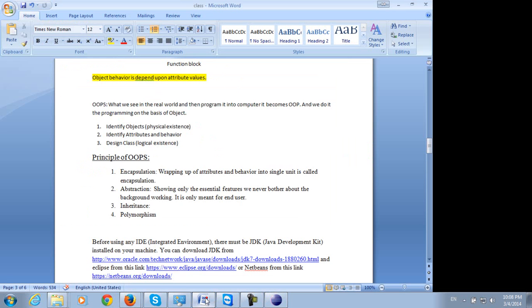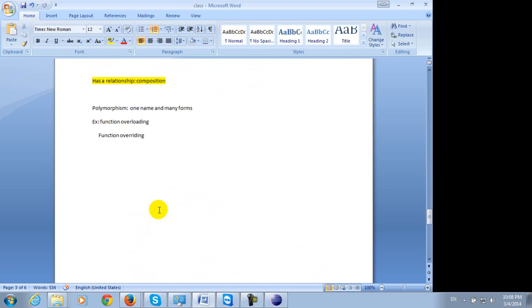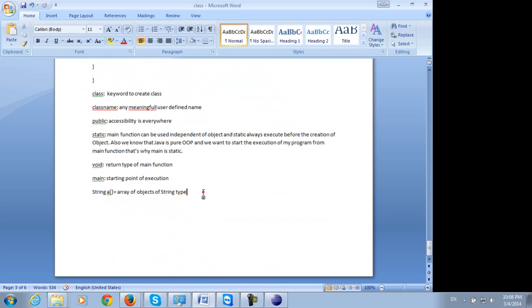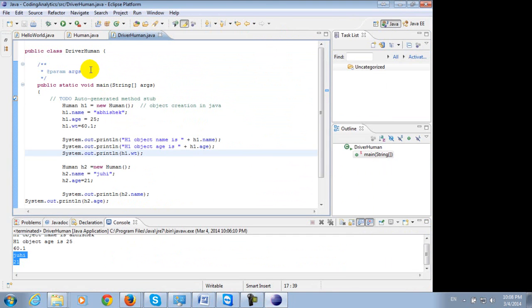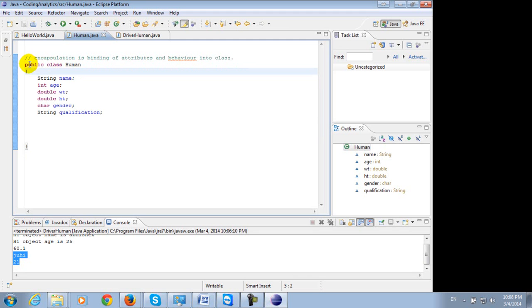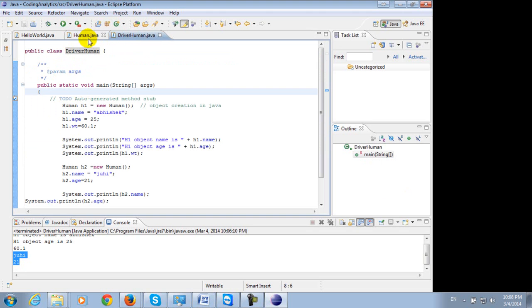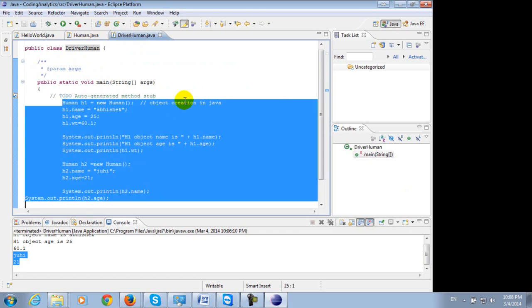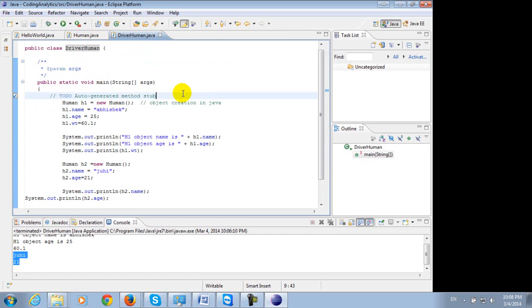This driver class is not derived from the class. No, a driver class is the one in which you will write your main function. One class only has properties and functions, and another class, the driver class, uses those properties to drive the functionality. After creating the object, we can access them.